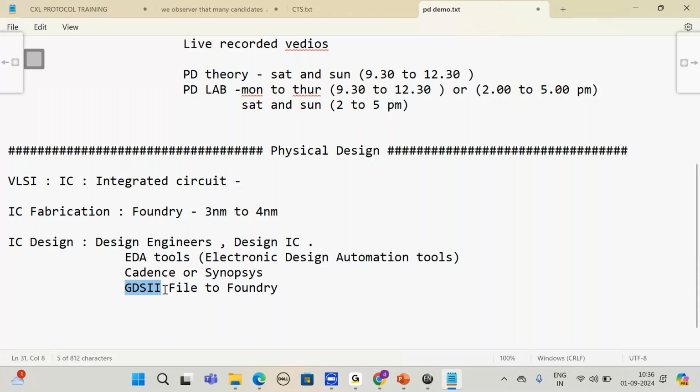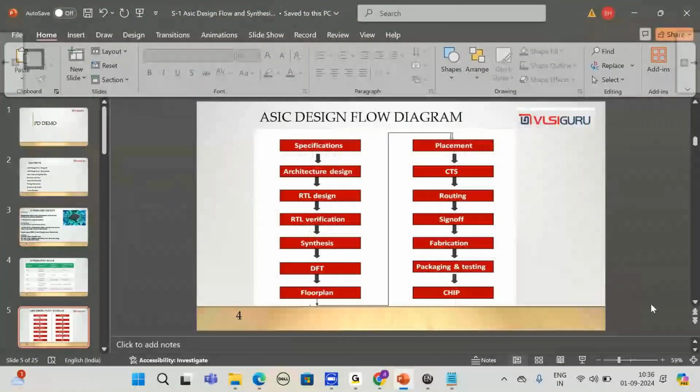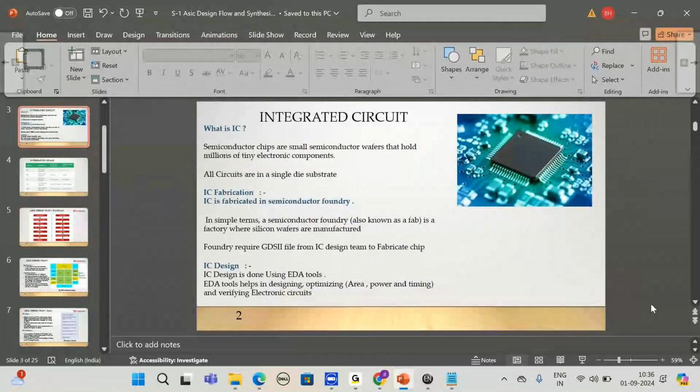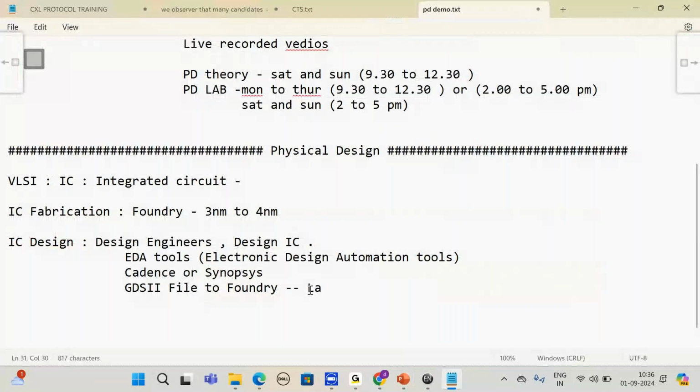But what does this GDS file contain? Okay, what is the GDS full form? Graphical Data Stream Information Interchange. The full form of GDS is Graphical Data Stream Information Interchange. Then what is the content of this GDS file? Layout, right? Layout of cells and its connections.